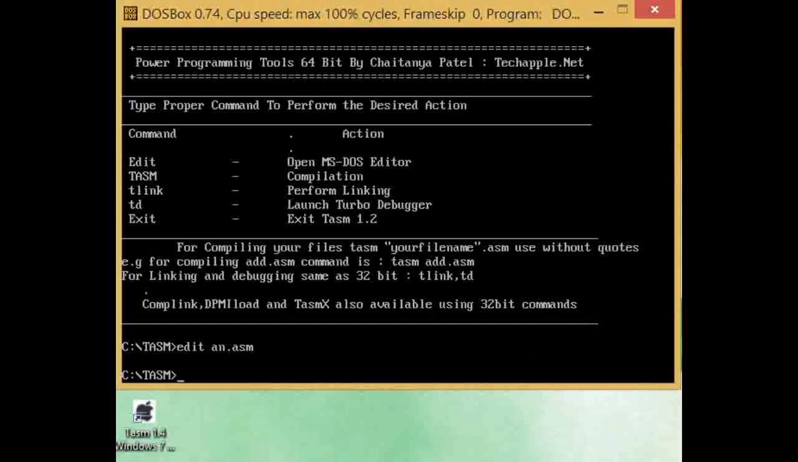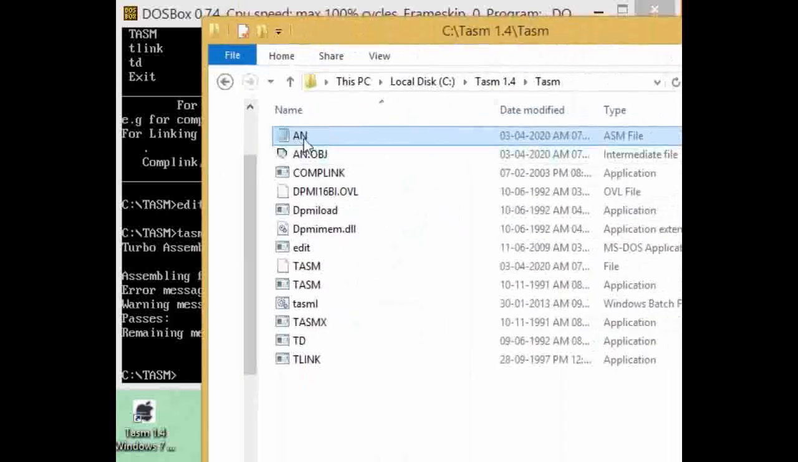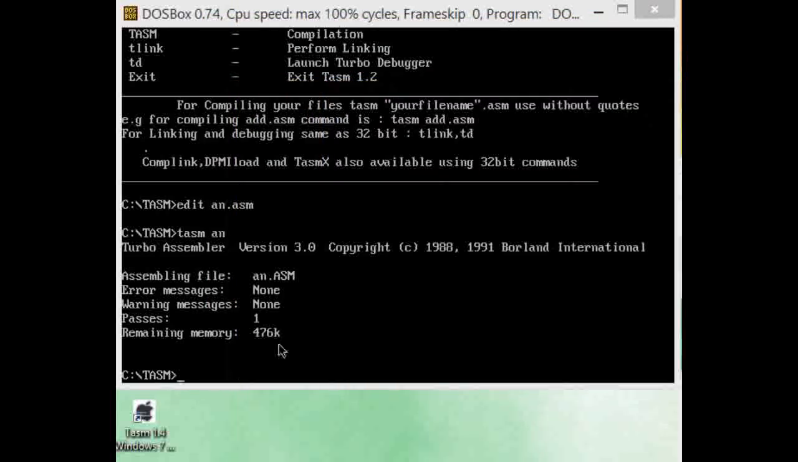Here I will now assemble the file. For that purpose I will write tasm an, where an is the name of the file. Now there are no errors you can see: error messages none, no warnings. If there is an error message, the line number is shown in that case. Previously there was a single AN file, and now an.obj has got created. So TASM will create the object file.